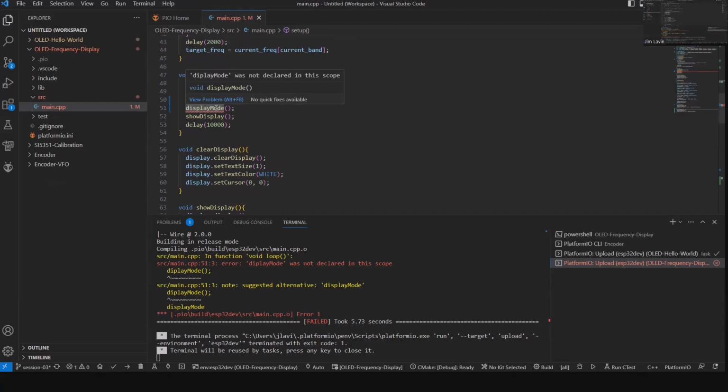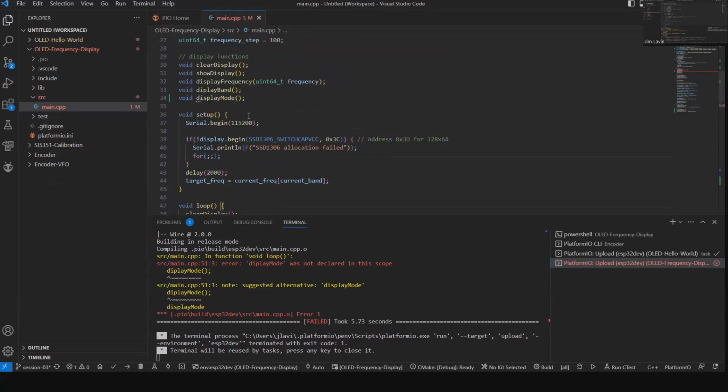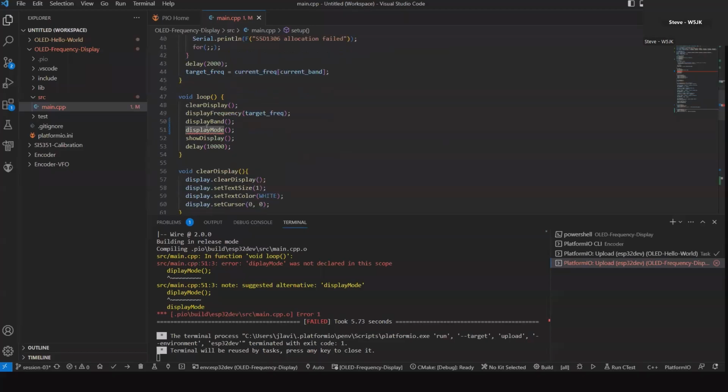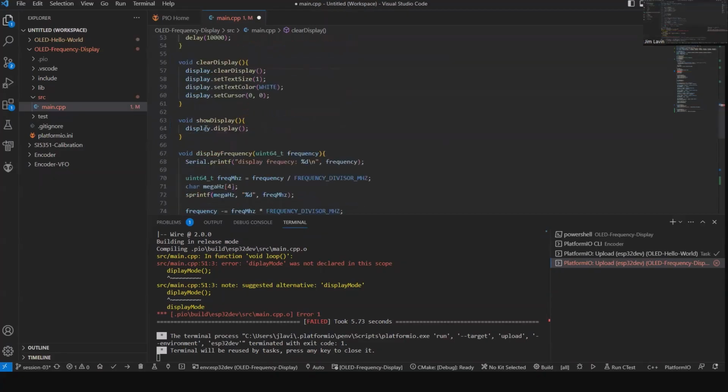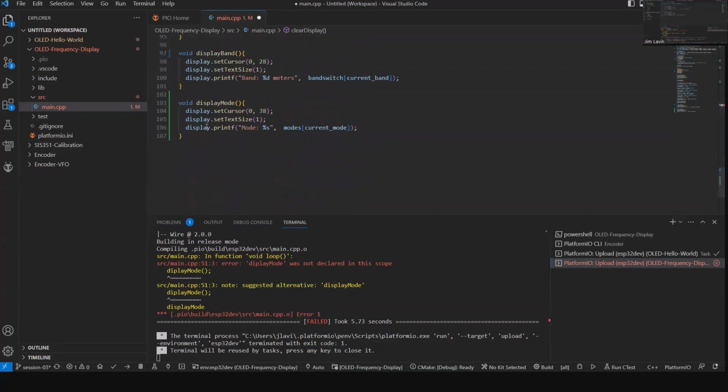Void display mode was not declared in this scope. Void display mode. Right above it. All right, I'm just going to do it the easy way. Come down here, we're going to put that there, and I'm going to make sure that this guy has it as well. Let's see if it builds now before we try to push it.